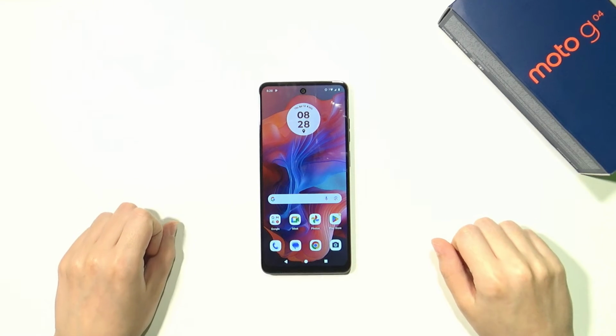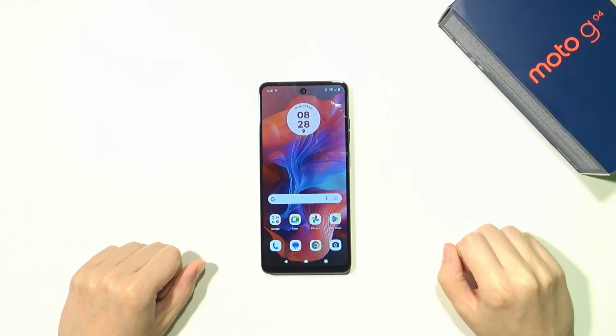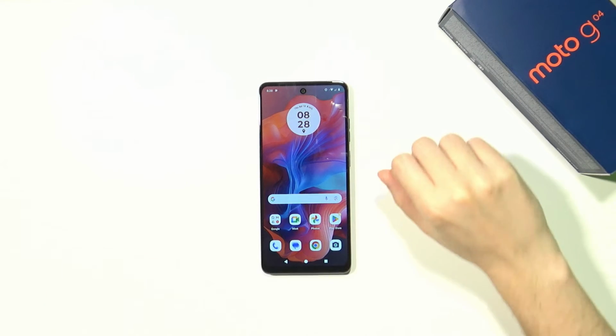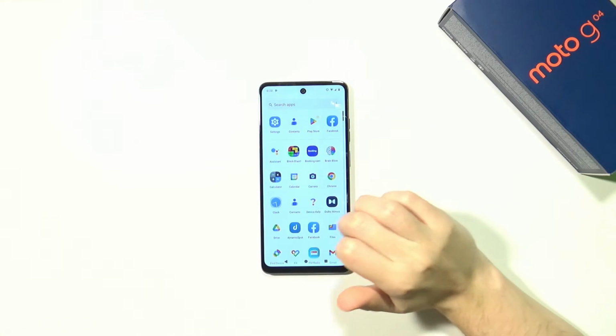Hello, in this video I'm gonna show you some interesting tips and tricks for Motorola Moto G04 and G04s. The first thing that I want to show you is the app data usage. We can check that by going to settings.